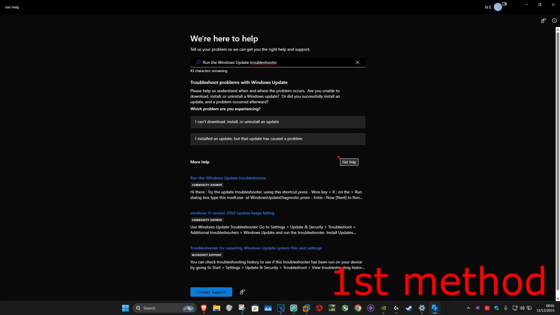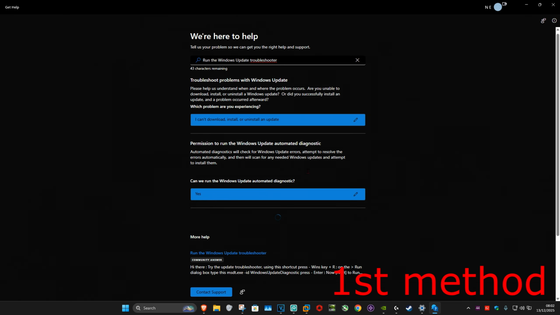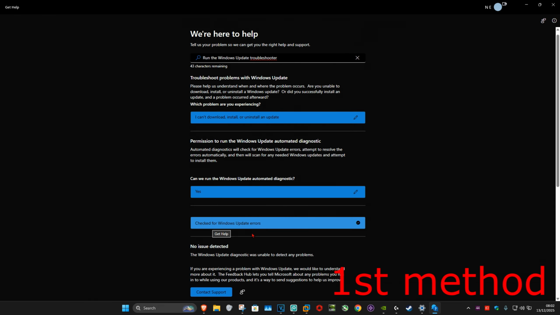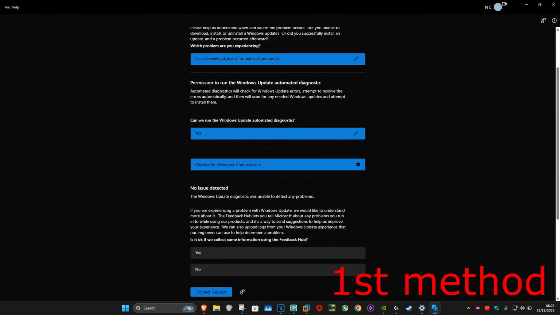It might look a bit different if you're using Windows 10, but it's still pretty much going to be the same. You want to go with the option that's most applicable to you. I'm going to select I can't download, install, uninstall and update. And then click on yes. You just want to follow through all the steps that will come up here, and if it detects anything, it will try to fix it for you. See if that works. The same for Windows 10. If it detects anything, it will try to fix it for you.